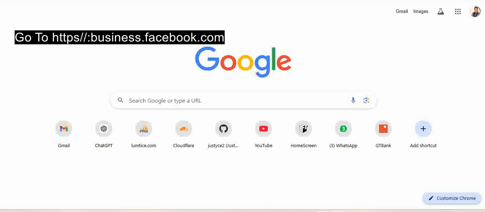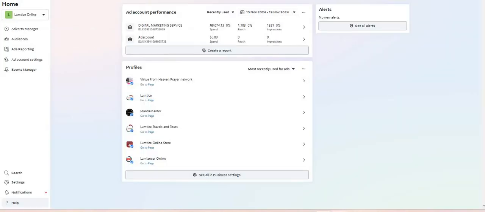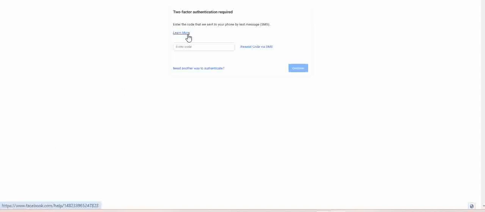So first, you go to your Facebook business account by typing business.facebook.com. So here is my Facebook business account. Then you go to settings. This is a security measure to protect my account. So for some of you, this feature might not be there.